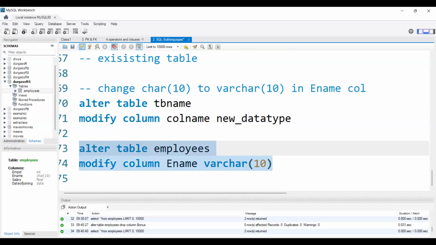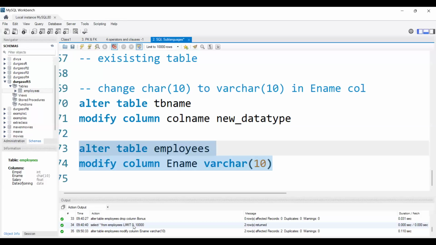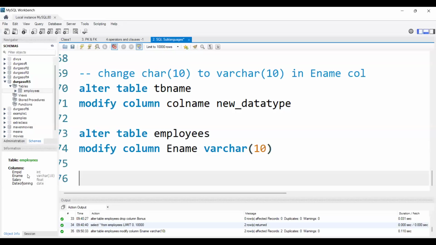Let's execute this. It got executed. If you can see, now I have char of 10 only. I executed this, let me refresh the database. Okay, immediately you can see it. I got varchar of 10, right? Towards the left side, char is changed to varchar in my employees table. Like that, we will change the data types.